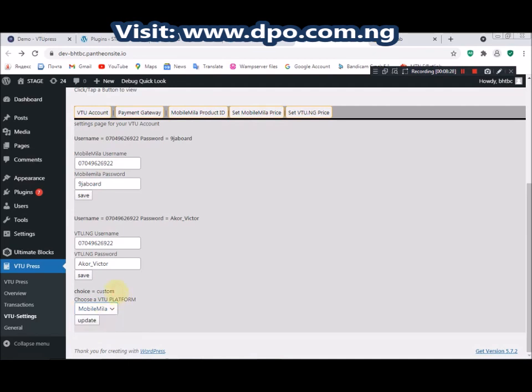But make sure that the choice you make appears here. Now I'm having custom over here. It's going to give us an error in the front end, so I have to choose either VTU.ng or MobileMailer. So let me choose VTU.ng, provided your username and password are all correct. Okay, then I update.